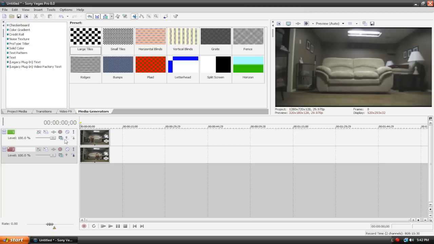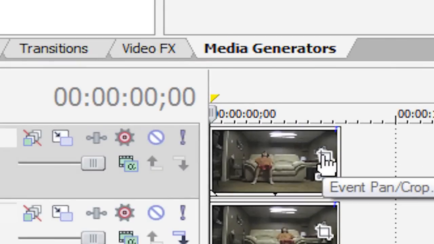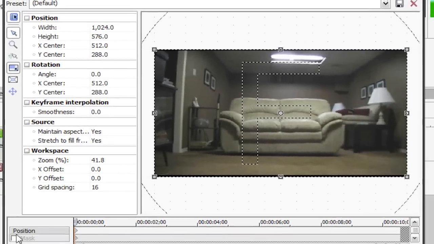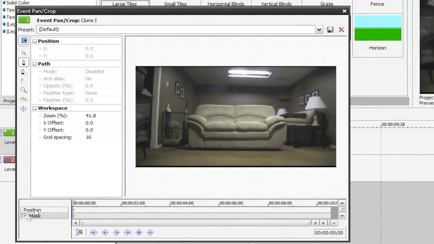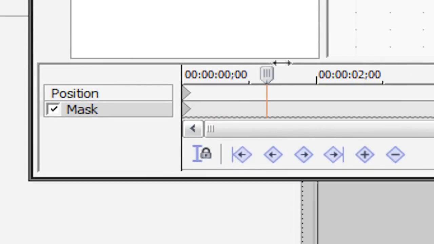Now you're going to layer them on top of each other, as I've already done. So track one should have the actor coming in from the left, and then track two should have the actor coming in from the right. Let's go to the top track and then go to the event pan and crop tool. In the bottom left corner, let's go to mask and make sure it's checked. Let's hit our anchor creation tool. And let's just scroll this through so that we can see where our actor is.